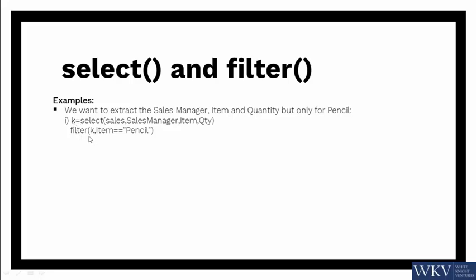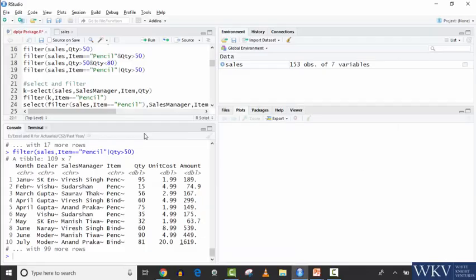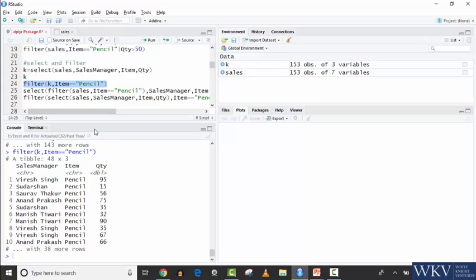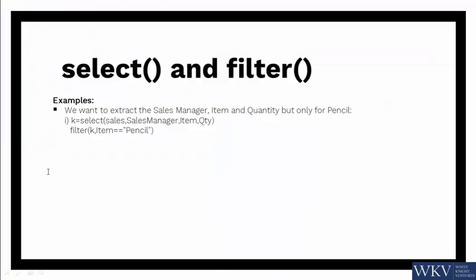Then I go to dataset K and filter it. So I filter K on the basis that item should be equal to pencil. So see, when I write K and I execute K, it will give me 153 rows with 3 columns, and the columns are sales manager and item and quantity. And then in this also what I do is I tell R that in K also just keep those which have item equal to pencil. So I get 48 such rows where item was pencil and the 3 columns sales manager, item and quantity. So in this what I did is I broke the sum into 2 parts. First I selected the columns, then I filtered the rows.